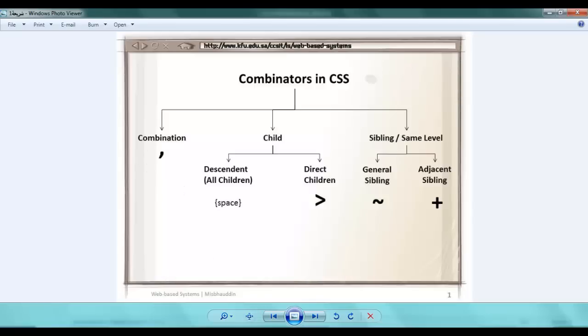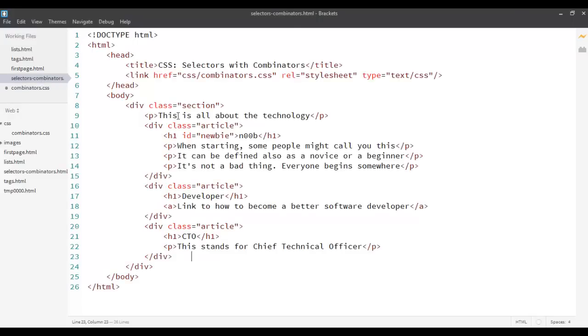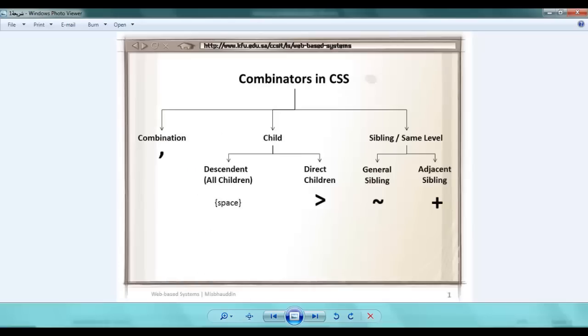These don't have to be just elements. You can also apply it to IDs, for example over here I had an ID, hash newbie, for the one H1 only instead of all the H1s. You can see that only this H1 is affected and these remain the same. So you can combine ID, class, or a normal element selector using the comma. Okay, so that's clear. Let's go to the next one.